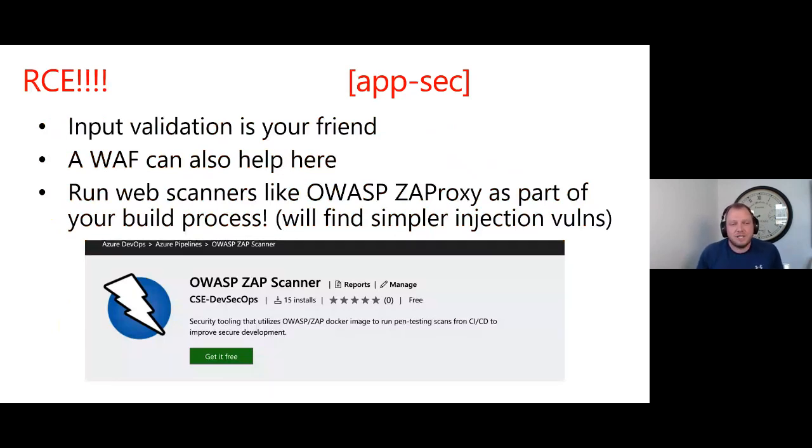Input validation is your friend here. I know there's a JSON input validation library for JavaScript that you can use, and you can write your own rules as well as use the ones it's got. Adding a web application firewall can also really help here, because that will be able to pick up some really basic types of RCE. You can also write custom rules, which we'll see in a moment, to protect against specific vulnerabilities that you know reside in your code.